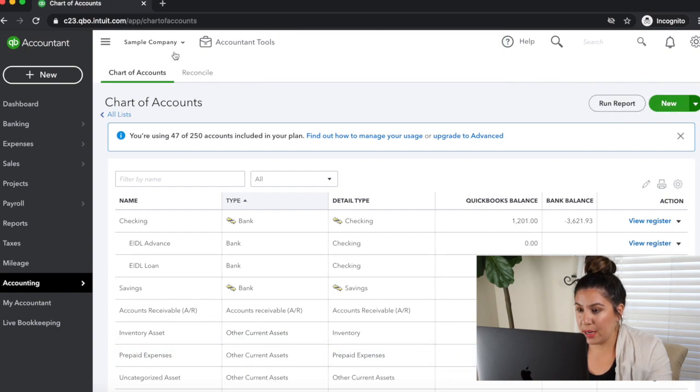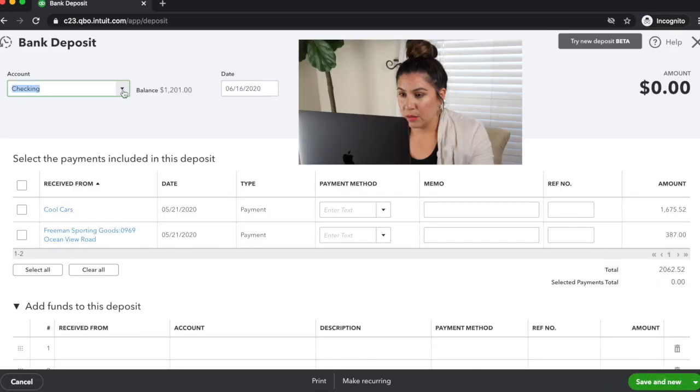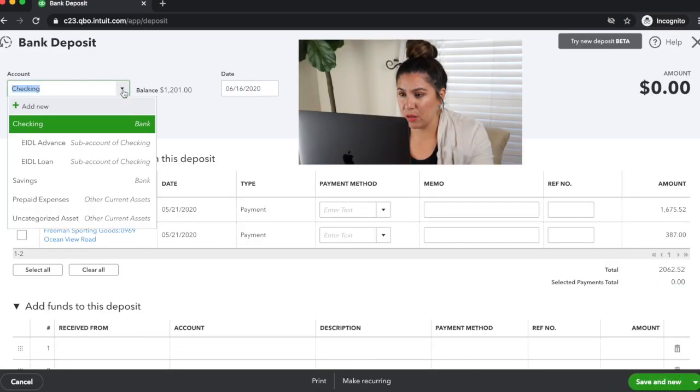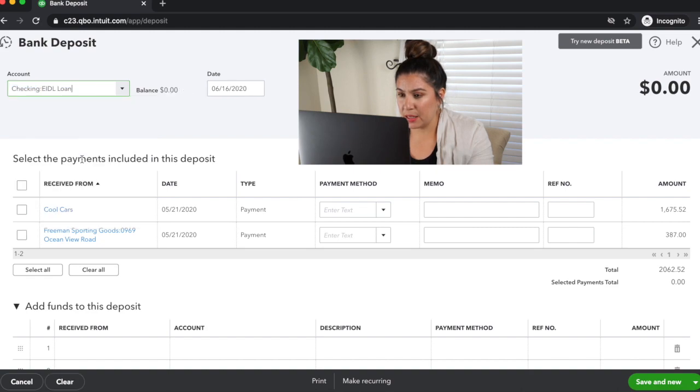So now let's go ahead and do the deposit. We're going to do the deposit for the EIDL loan. I'm just going to leave today's date.